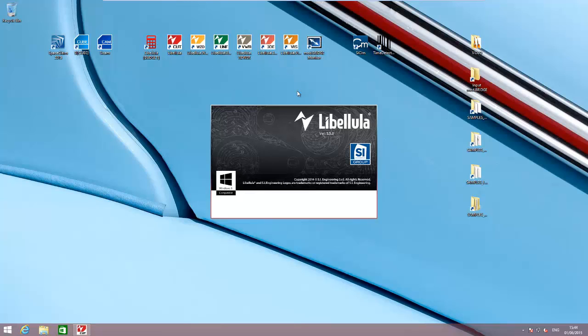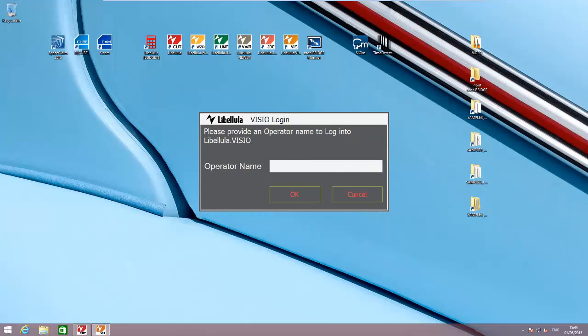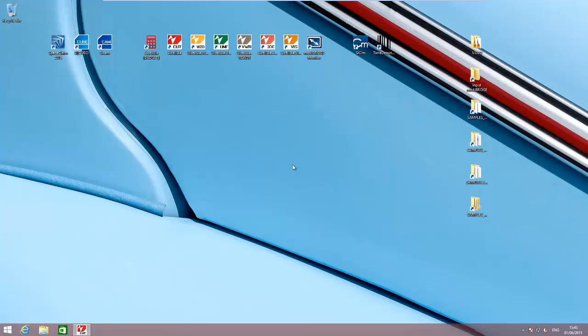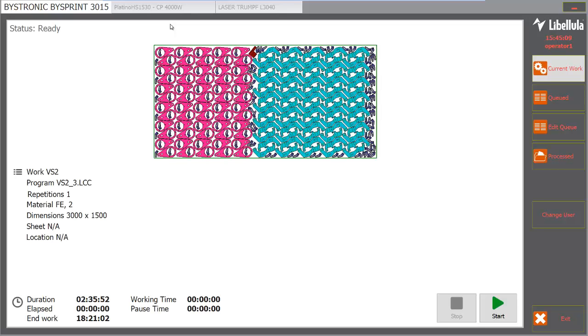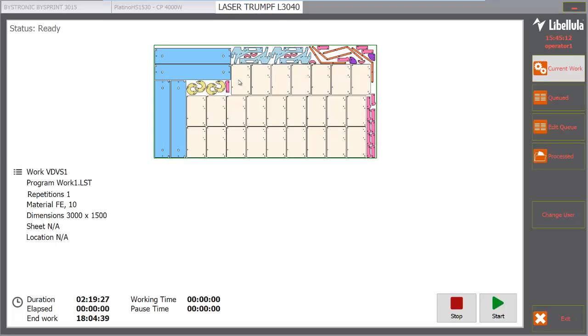Libellula.VISIO is the software that gives the operator the view of what the manager has defined. Every operator will have a login name, so now we will put in a login name, and depending on which machine we have defined for this station of Libellula.VISIO, we will see, for example, on the machine we were following before, that I immediately see the job that the manager has defined to be priority number 1.